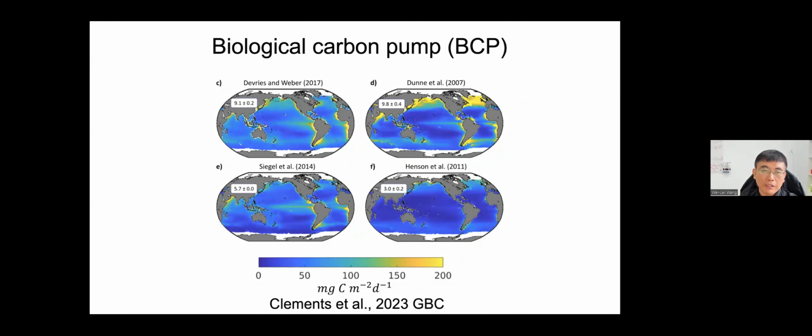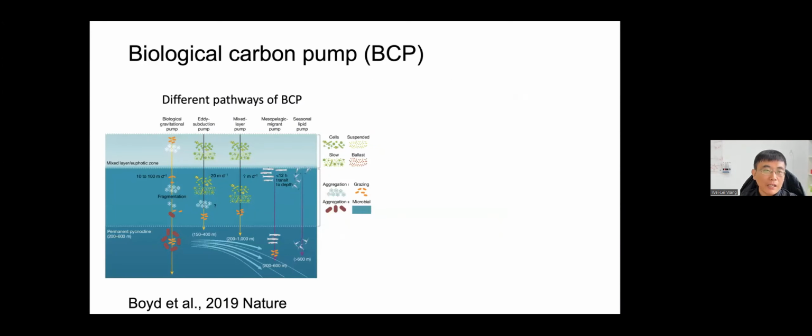These four panels are from four previous studies. As you can see from the four panels, the spatial distributions are really different. Here you may ask why, after so many years of study, our estimate of the BCP still has such large uncertainty. The answer is quite straightforward and simple. That is because the BCP is really complex.